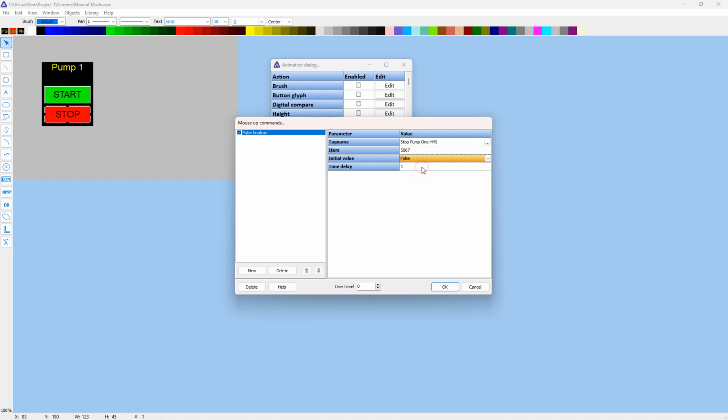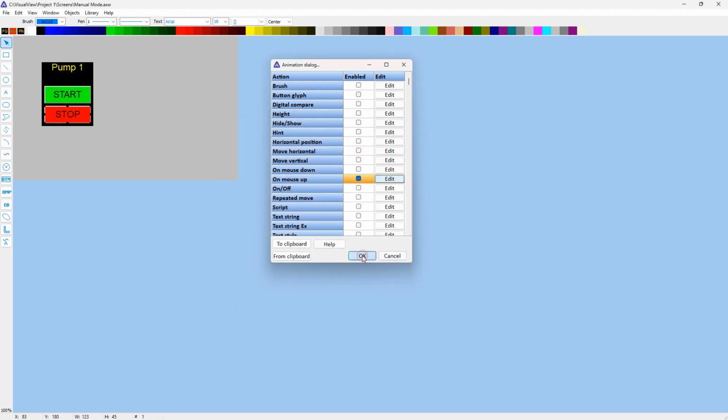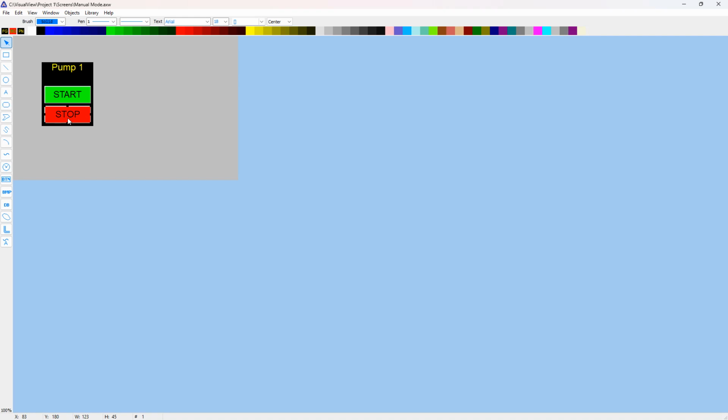So we'll go in here and change this to false. Leave the time delay, click OK again, and now we've got that. So the next thing we need is some kind of indicator on our HMI. So when we press the start button, we will get some kind of acknowledgement here on our HMI that that's happening.